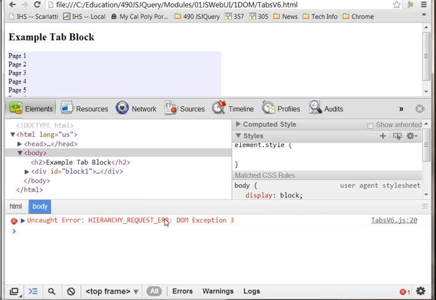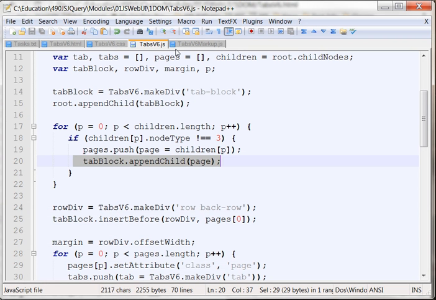hierarchy request error on line 20. That sounds intimidating. What happened? And that's your question to answer. Consider the last iteration of the loop. That's the one that caused the blow-up.